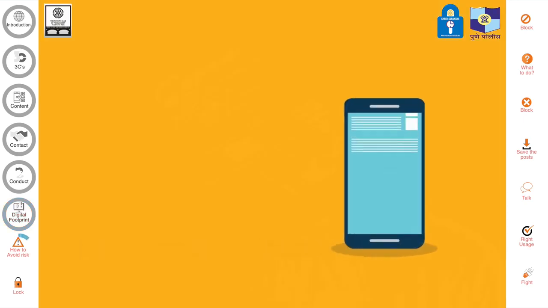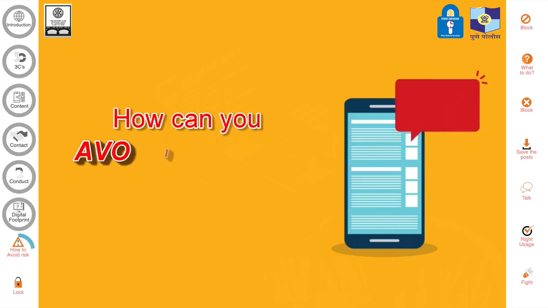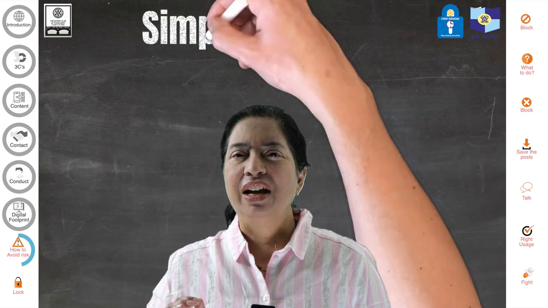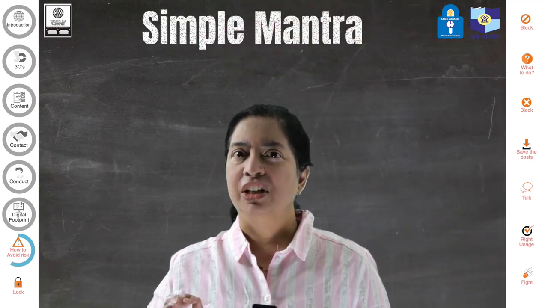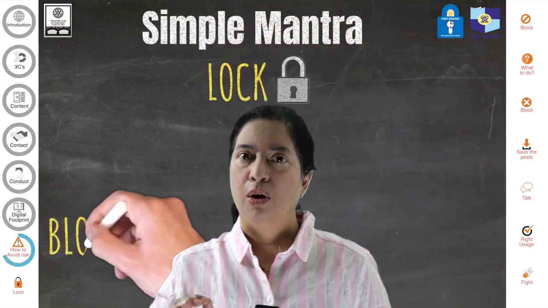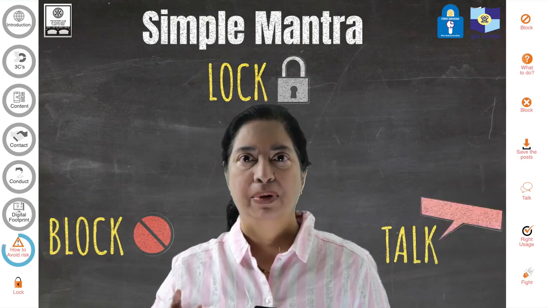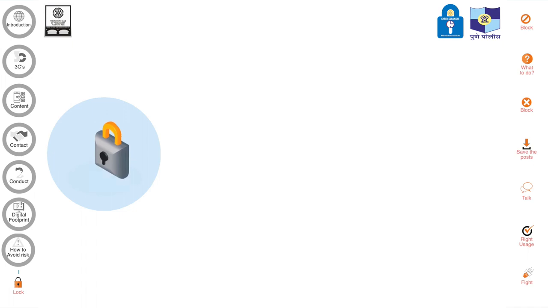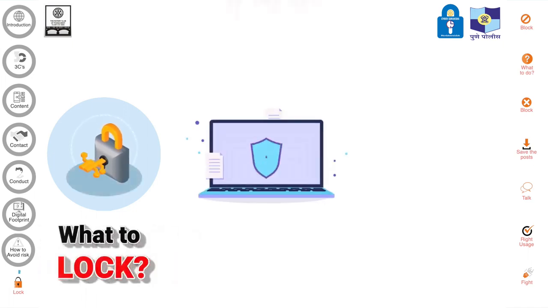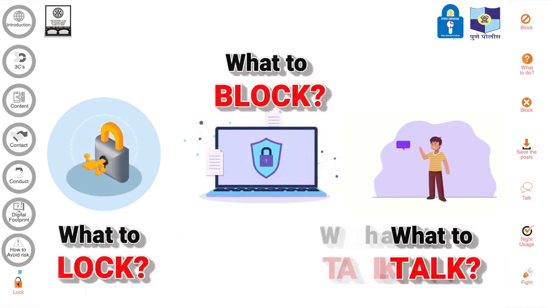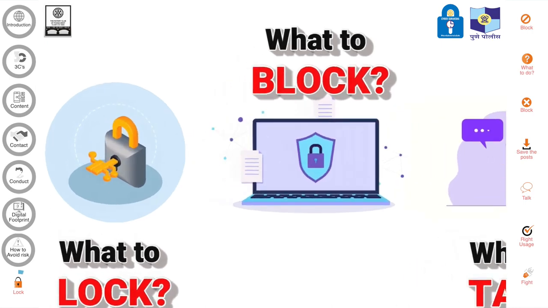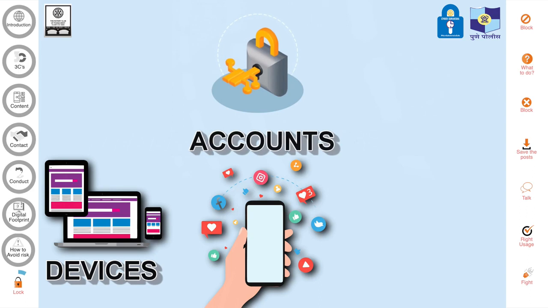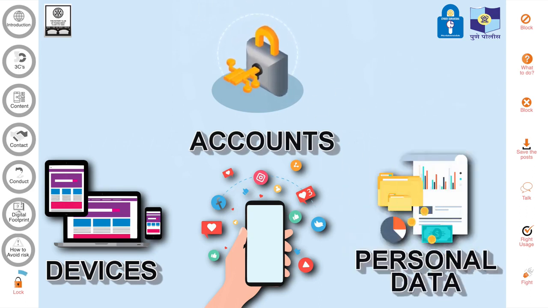So you must be wondering how you can avoid all these risks which you face online. Well, there's a very simple mantra which is lock, block and talk. Remember, lock, block and talk. Now you'll ask, what should we lock, whom should we block and what should we talk about? So first, lock all your devices, all your accounts and all your personal data.